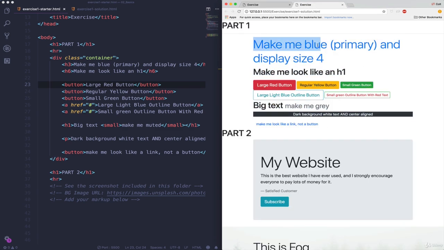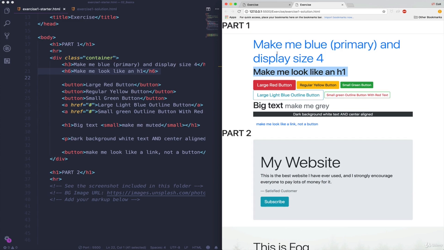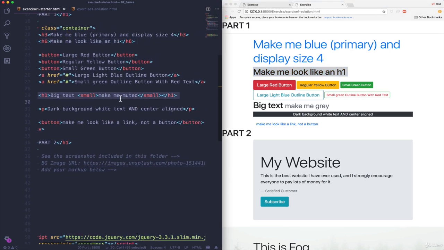Make this blue and give it a display of 4. Make this, which if you look over here is an H6, make it look like an H1 without changing the actual element. Here's all the buttons. This one maybe is a little tricky. Green outline button, small with red text. Moving down past the buttons, we've got an H1, and there's this little part that says, make me gray. Or I guess, whoops, I have a little typo here. It should say make me muted. So make me muted, like it says over here.